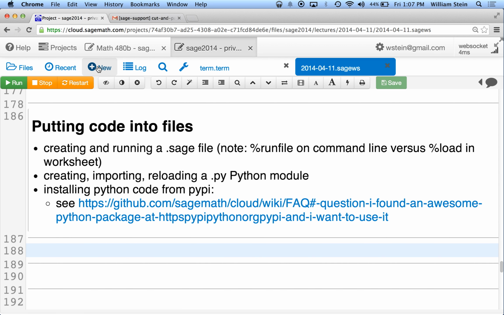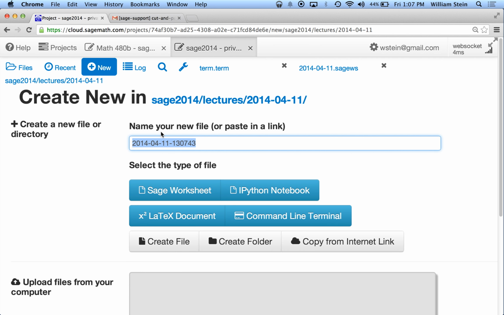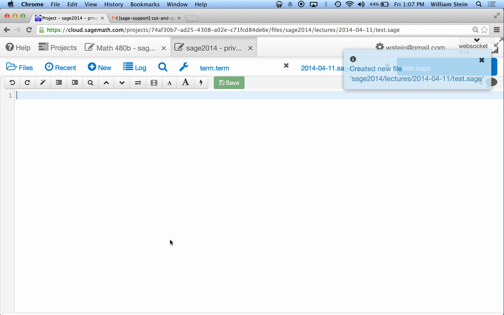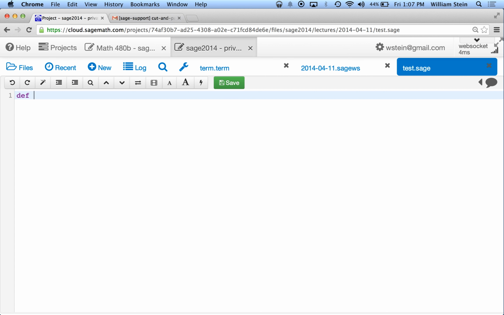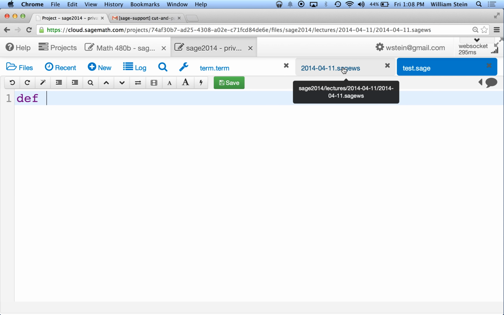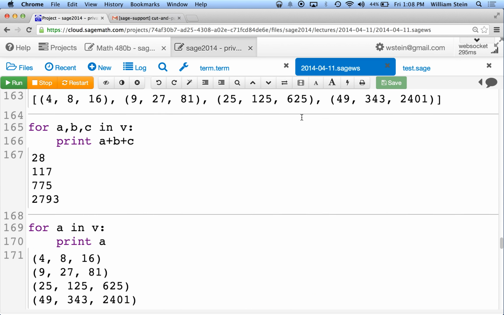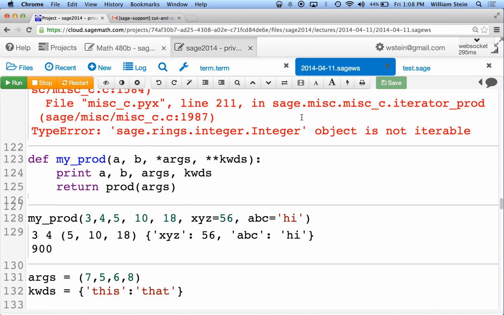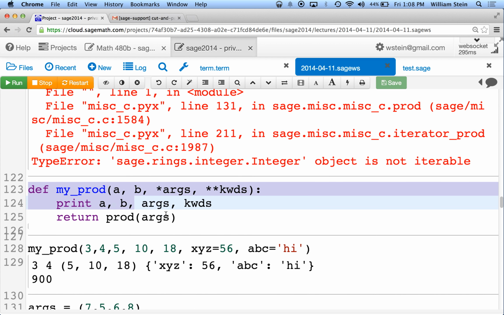So first we'll make a new file by clicking on New, or however you make a file on your computer. I'll call it test.sage. And then I don't click on Sage Worksheet. I don't click on IPython Notebook. I click on Create File. And then boom, I now have a nice, clean, new file. And I'm going to define a function in it, which I'll call, actually, how about the myprod function? I'll just copy and paste that over, because I really liked myprod. Maybe clean it up slightly.